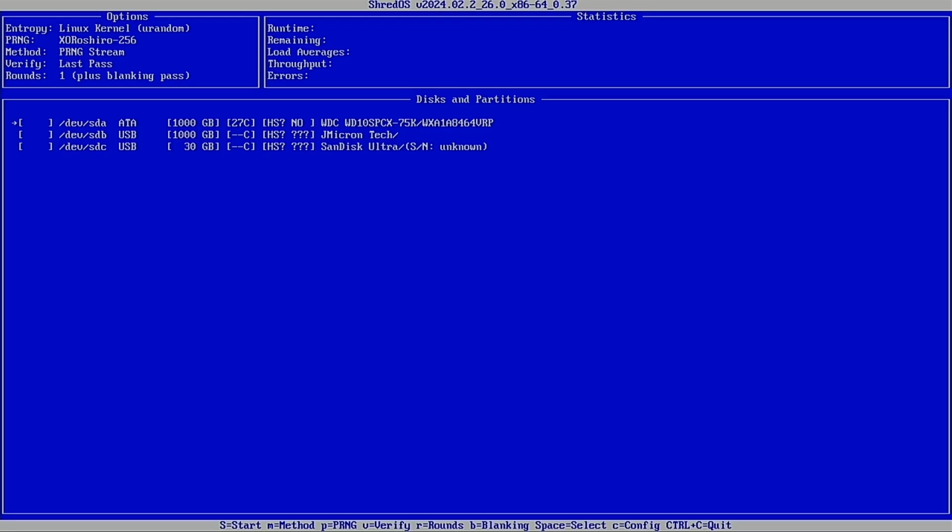So I have SDA, this is the mechanical hard drive. That was not on the initial boot menu. That's the one I forgot to push the power button on. SDB is the Micron Tech, which is the SSD.